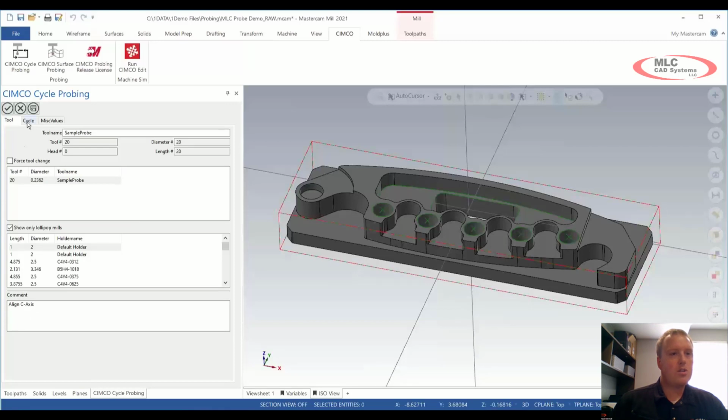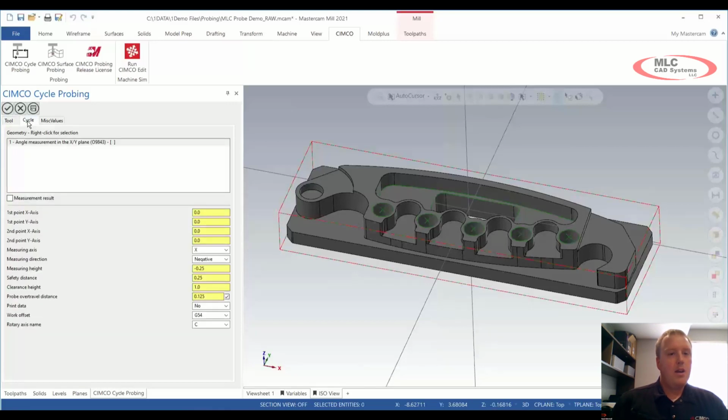And then, of course, I'm going to go over to my Cycles tab. Now, with my Cycles tab, I will mention I am using some defaults with that. Some defaults that I commonly have set are my measuring height, my safety distance. That's more like a standoff distance. We have a clearance height, maybe an over travel.